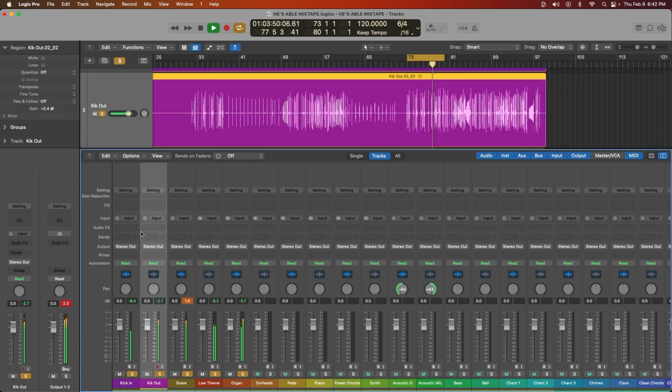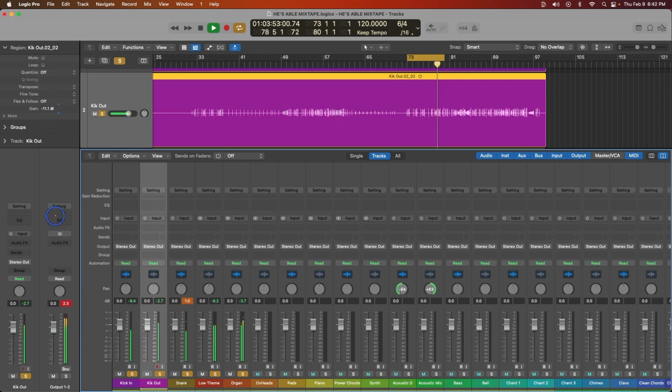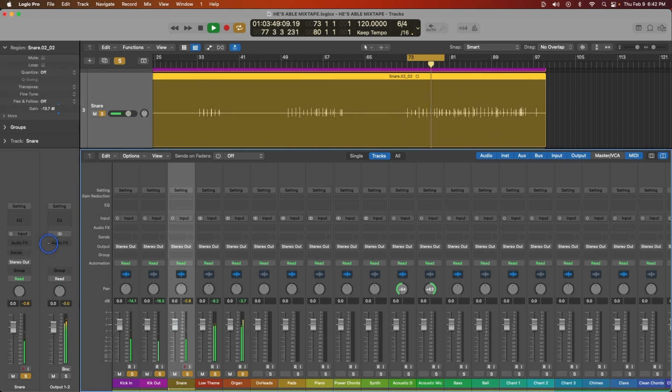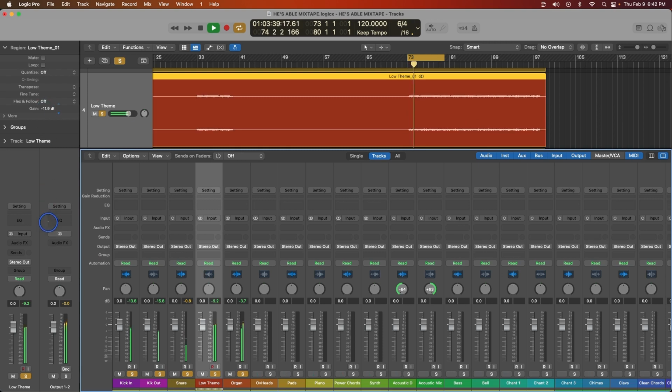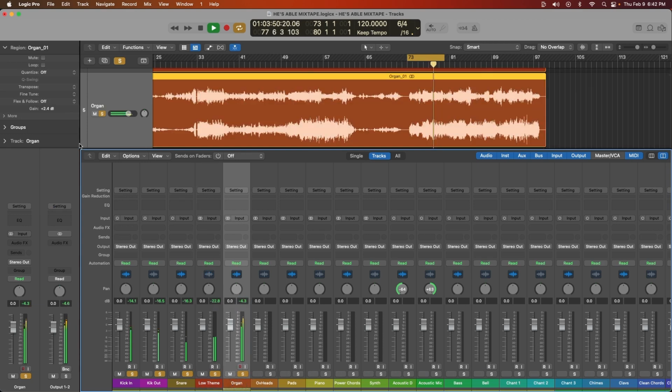All right, going to the kick out. All right, to the snare. All right, to my guitar theme. All right, let's get that organ down.